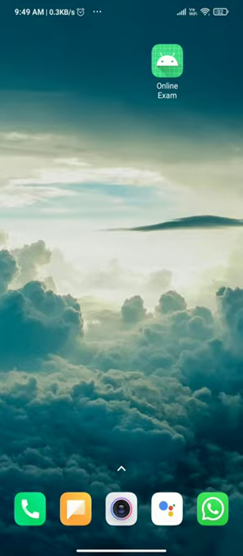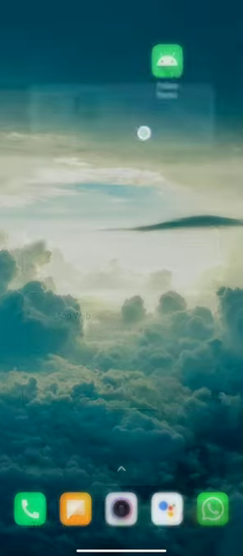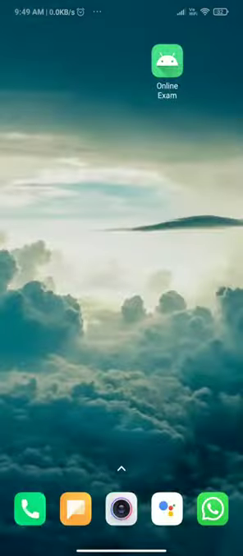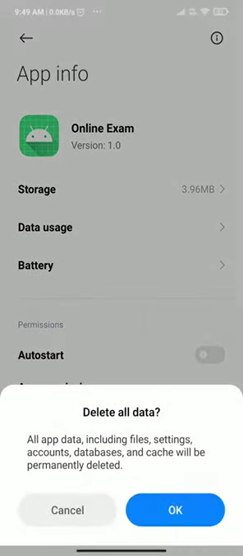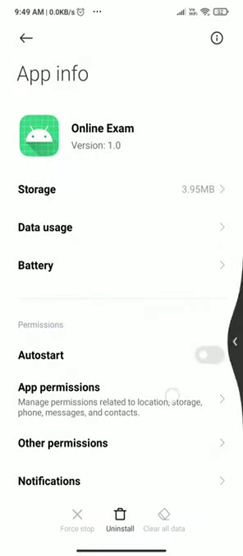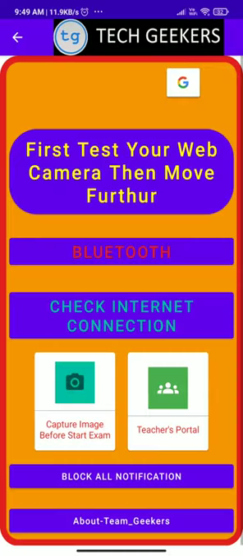So good morning. This is our online exam application which we have created. Whenever I click on this, first of all I just have to remove all the data to make it new. So I have cleared all the data and then started the application. The application interface looks like this. It consists of many buttons.